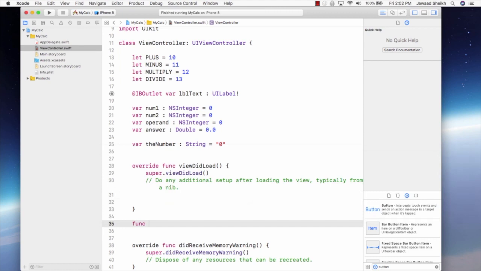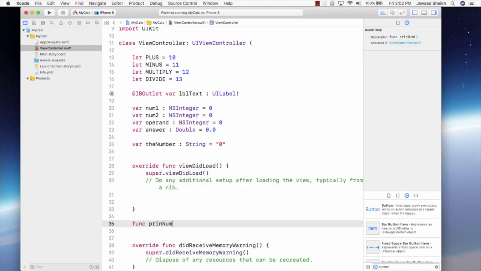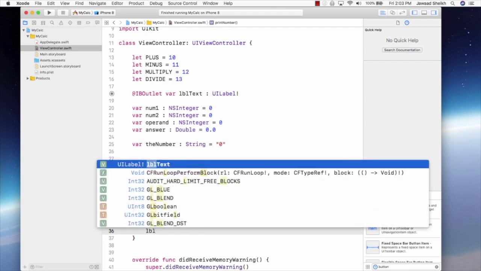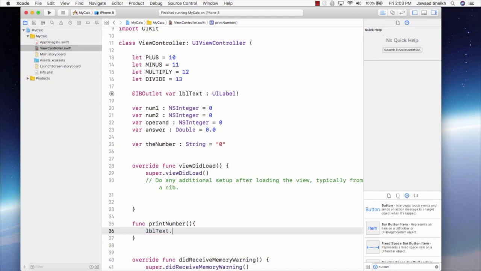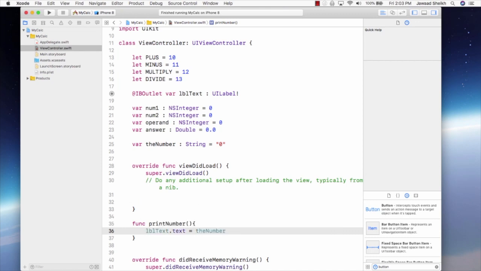Say func, call it printNumber, no arguments, and inside printNumber we'll say lblText.text is equal to the number. So it'll always update. Now in viewDidLoad, I'll just call printNumber.